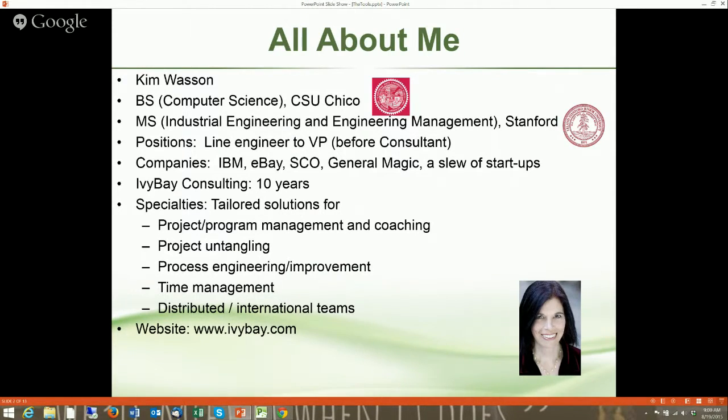And I used project management tools and techniques and concepts in every position at every company, no matter whether I was in project management or not. These are really generally applicable tools and concepts and practices. I started IBBay Consulting 10 years ago, and I specialize in providing tailored solutions for project and program management, for coaching in project and program management and time management, untangling difficult projects, and process engineering and improvement.